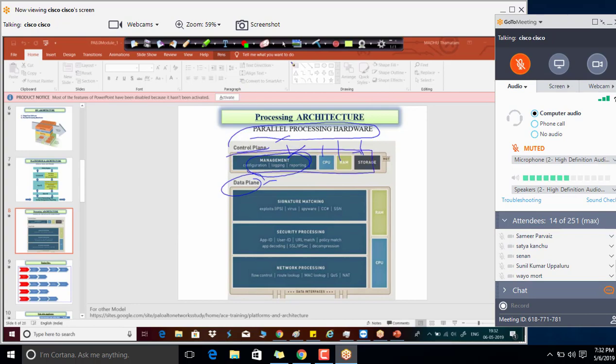Now we have a dedicated CPU, RAM and storage for the control plane. For the data plane, we have 3 matching engines, and a dedicated RAM and dedicated CPU. We have a signature matching engine. It prevents against viruses, worms and vulnerabilities, command and control numbers and social security numbers. It works based on signatures.